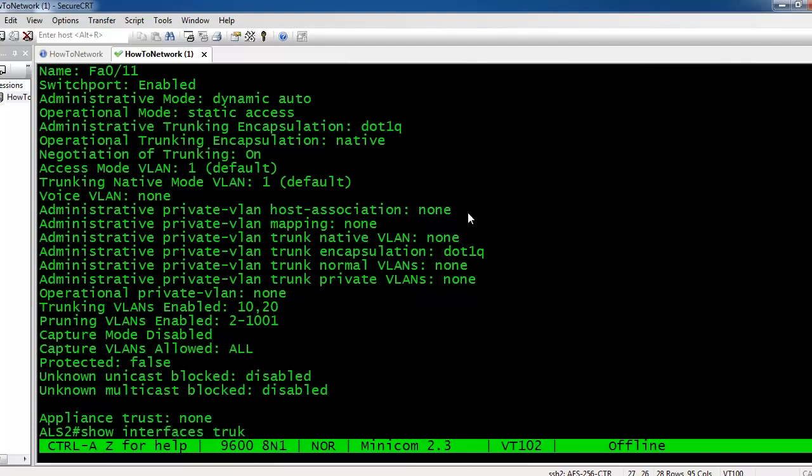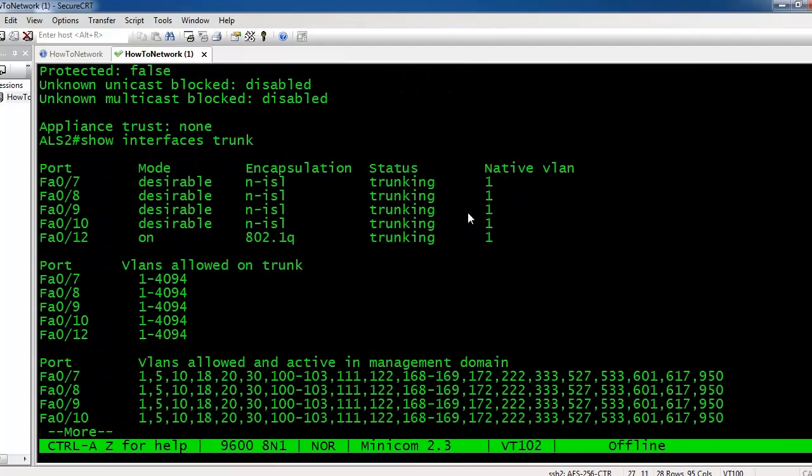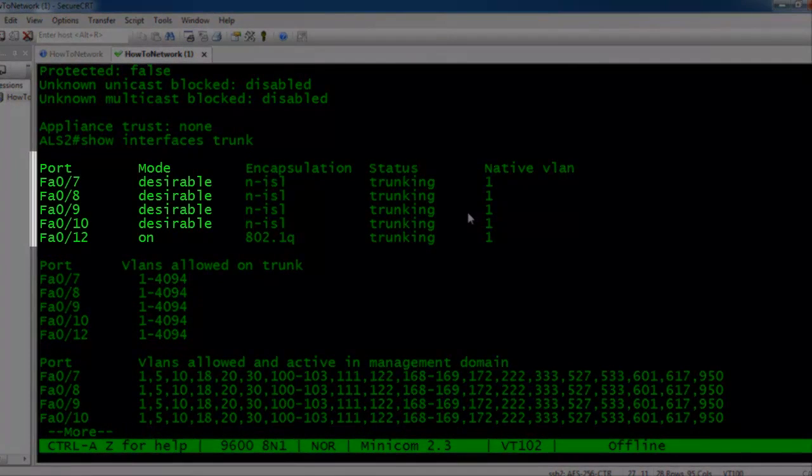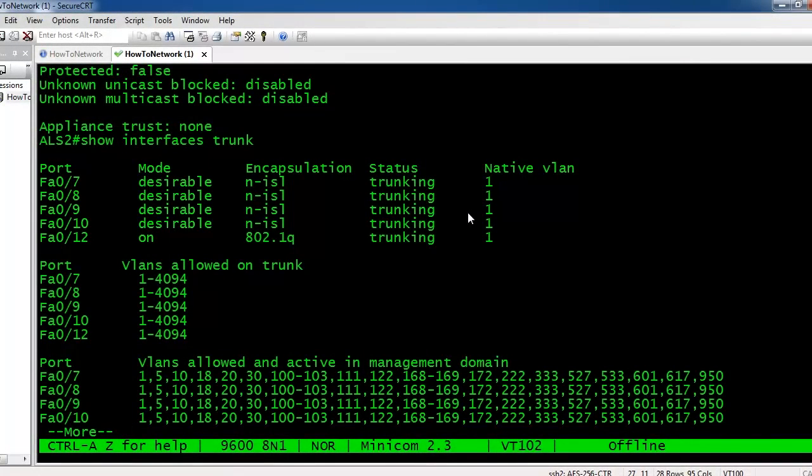And as you can see on ALS2, you don't see a FastEthernet 0/11 trunk. Even though we've programmed trunking for that interface, it's not showing up. And it's not going to show up until that trunk establishes. So what we need to do on FastEthernet 0/11, at least on one side of this trunk, is change it from auto to desirable.